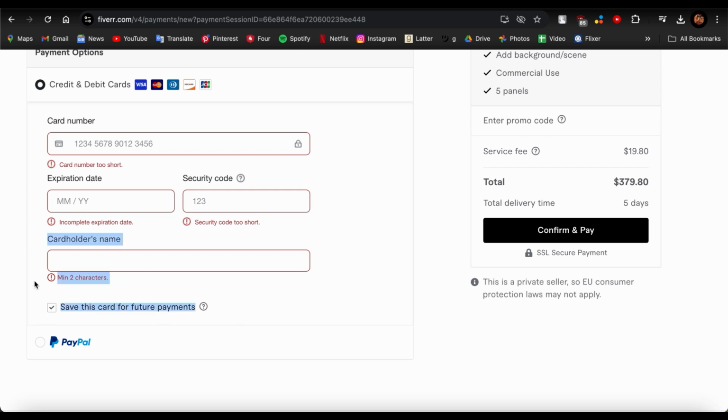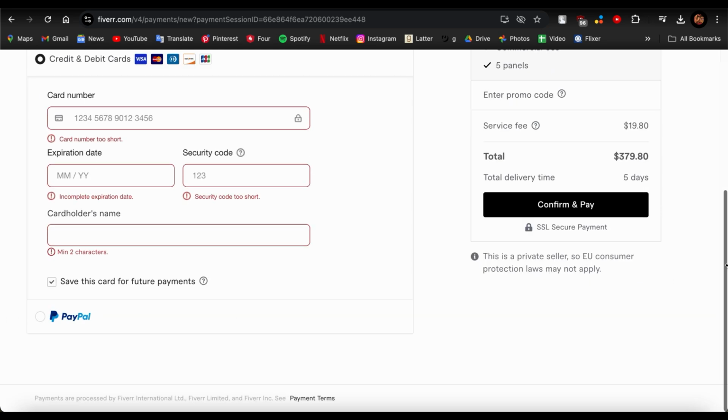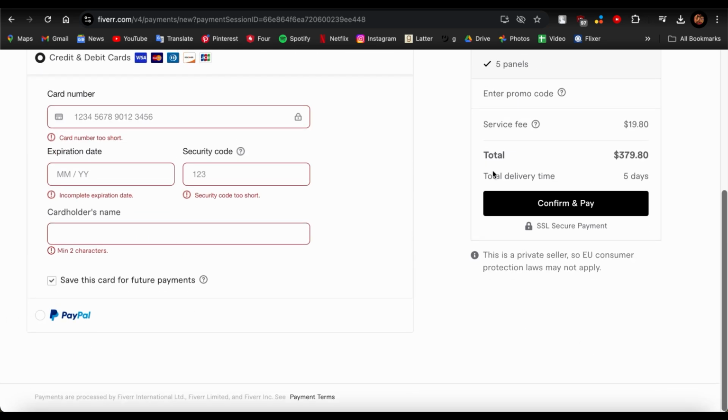And you can also choose to save this card for future payments. If you don't want the fuss of writing your card number, your expiration date, security code, and your card holder's name again and again, you can just tick this, and there you go.